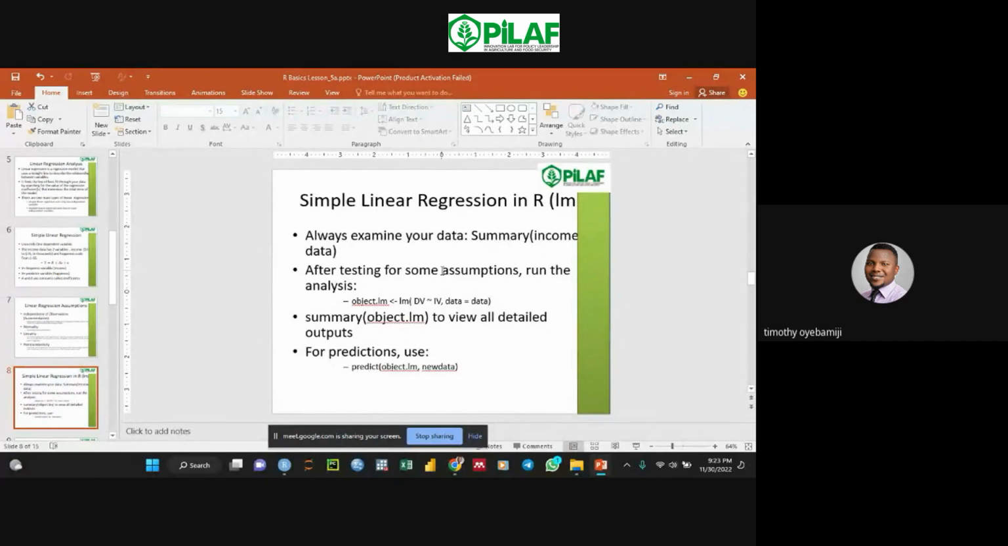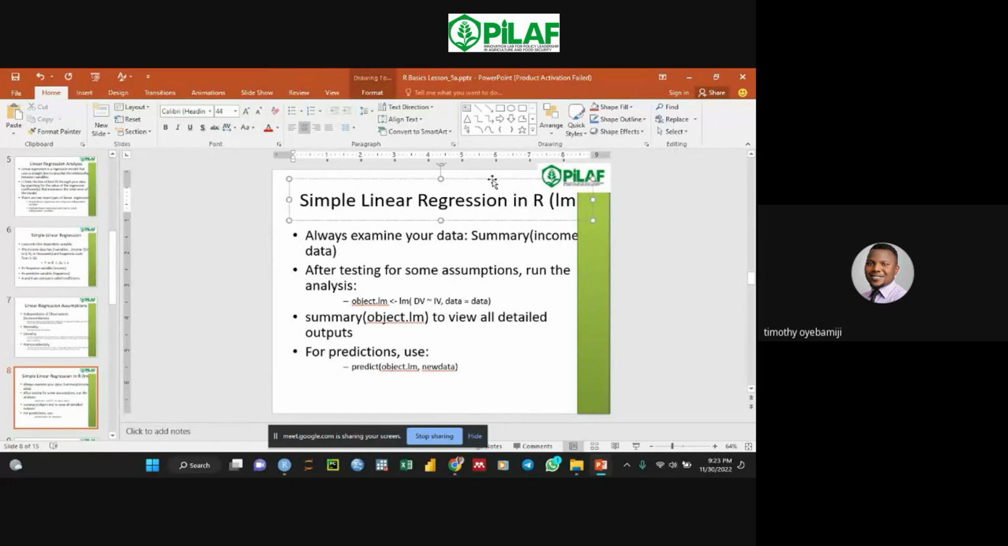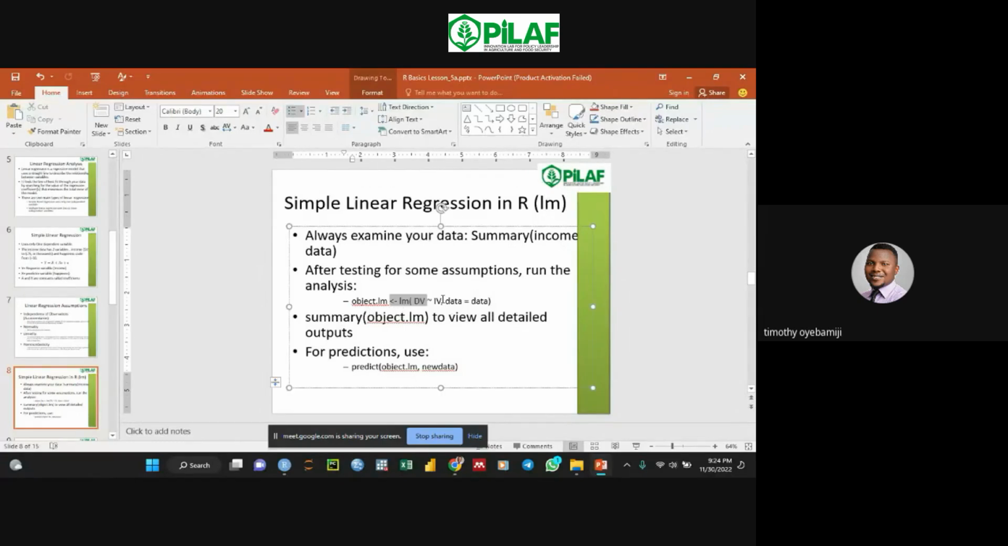Okay. The simple linear regression in R. So basically, those are the 4 assumptions for both simple and multiple linear regression. For simple linear regression in R, basically we'll be using the LM function. LM function does the linear model for us, and it comes with base R. It's not a result of a package. Always examine your data, that's the summary data. Then after testing for some assumptions, run the analysis.